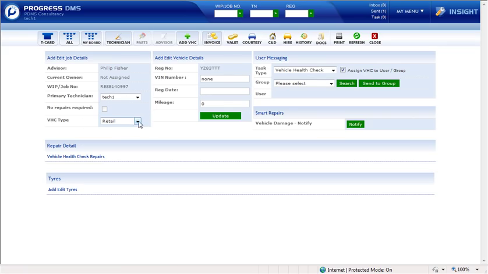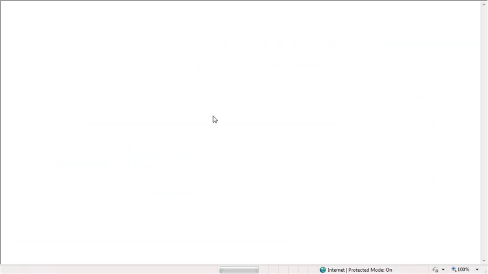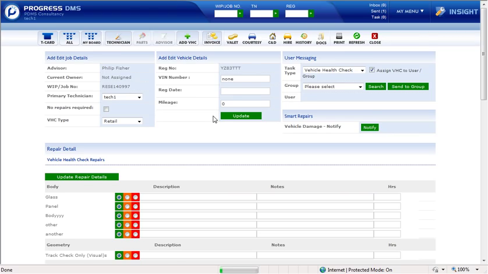Okay, so the first thing to do, of course, is set the type. You'll notice you can set different types. You can have a winter check, a summer check, a retail vehicle health check, a used pre-delivery check. It could be a safety check, a 100-point check, and I've seen many other different types used within the vehicle health check system. And you have complete control of the layout and types that you have. But for the purpose of this, we're going to keep it as a retail job.